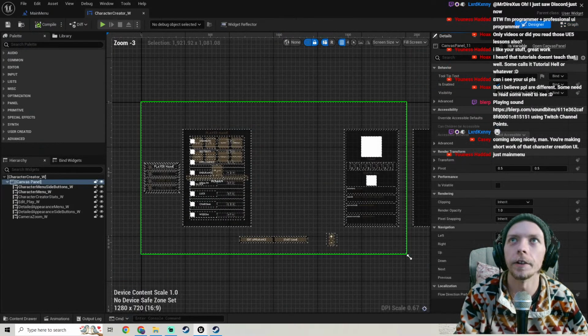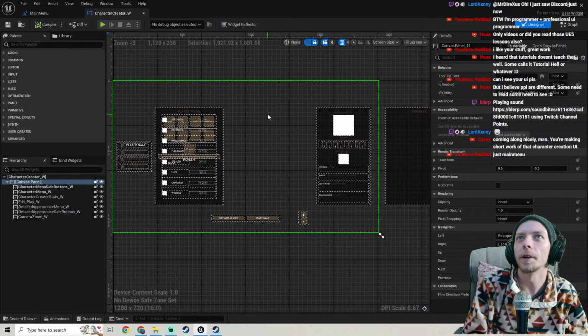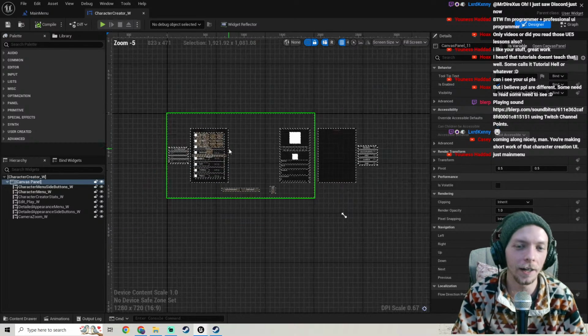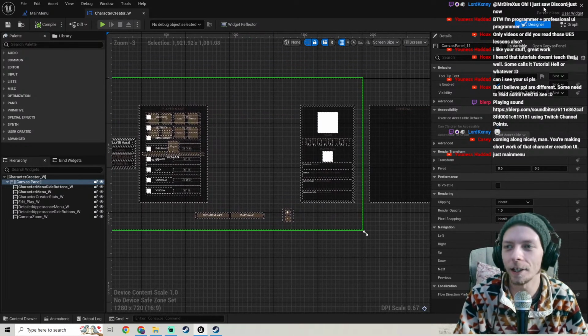And if you just want to look at the design, Casey, coming along nicely, man. You're making short work of that character creation UI? Oh man, it's been a lot of work. It's been a lot of work. But I appreciate it. What you got going on?